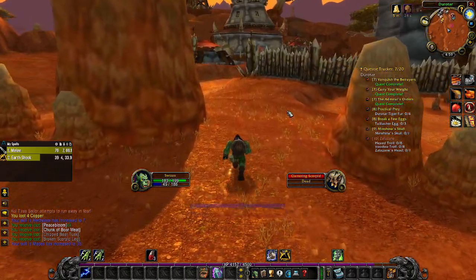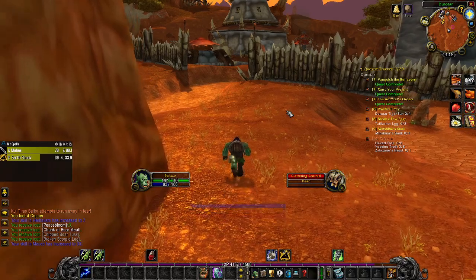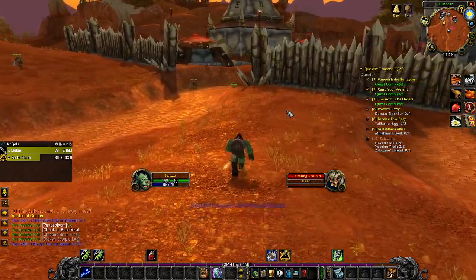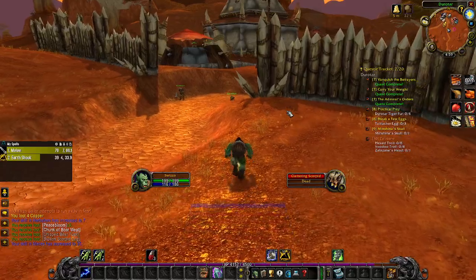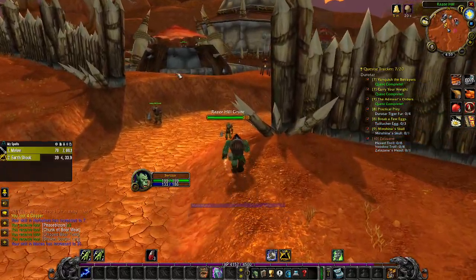Get to level 8 here, do the Quilboar quest, and then I'll probably try and kill as much as I can to get up to level 10 and go back down to the Troll Islands.